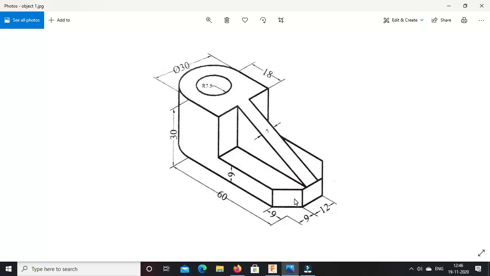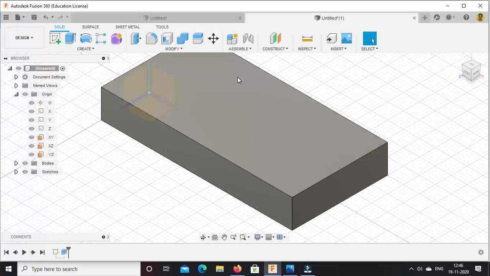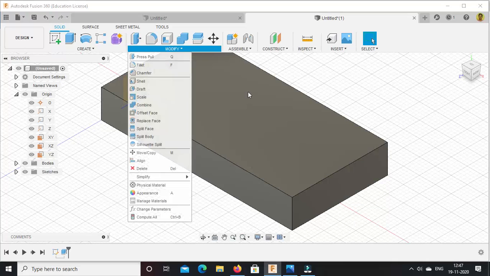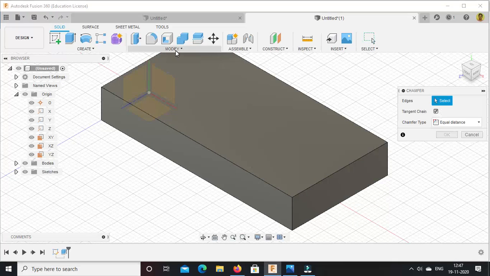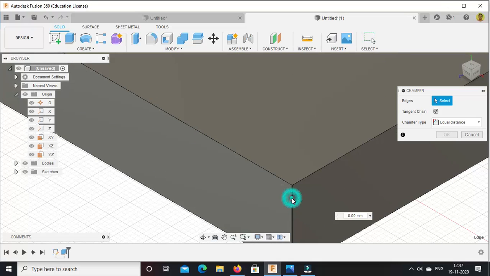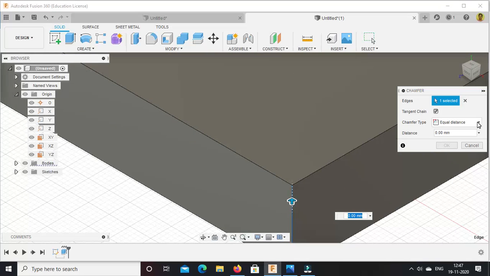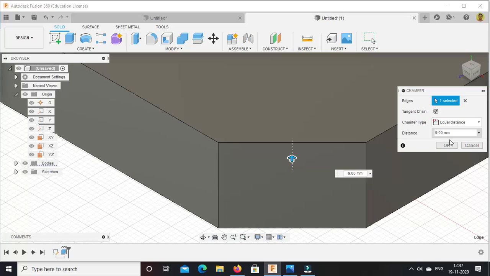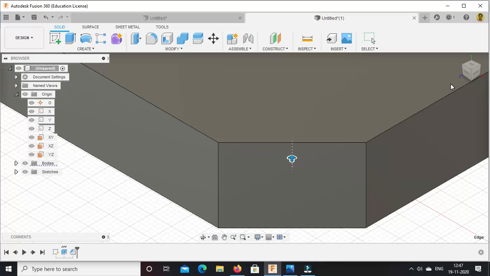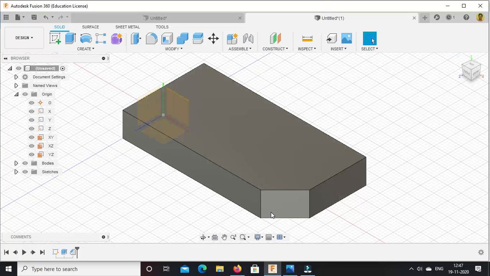So first of all we will create this chamfer for this plate. Go to modify, select the chamfer option, then select the edge. This edge is required, this edge, then the equal distance option, as the distance on both sides is the same, and enter 9 mm over here. So it will create a chamfer.